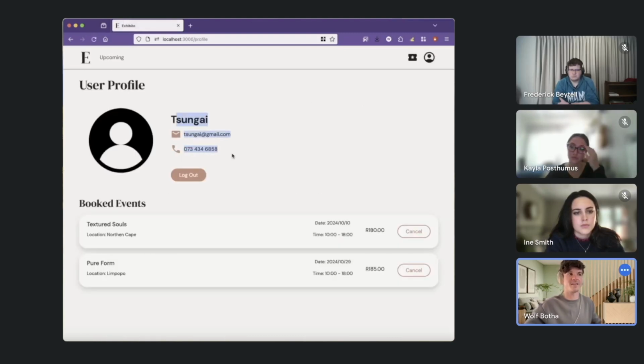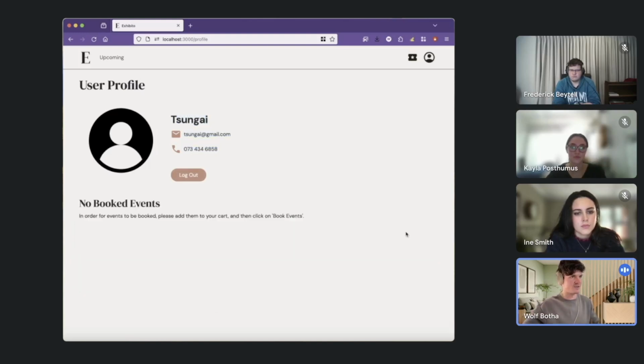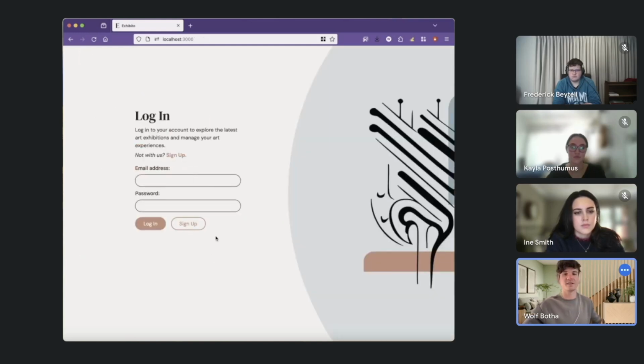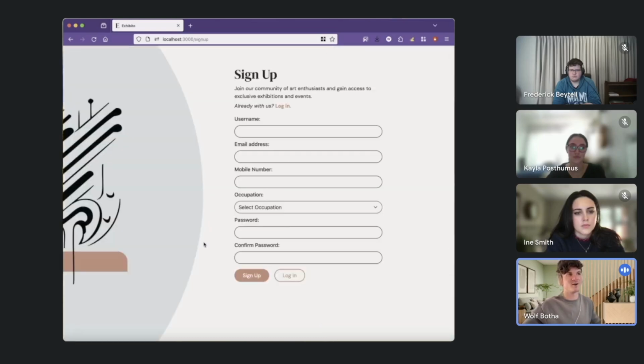Here we have the details again. Here's a logout button, and these are the booked events. Again, you can cancel both of these, and we have dynamic change when there are no booked events. But let's log out and this time move over to the sign up process.